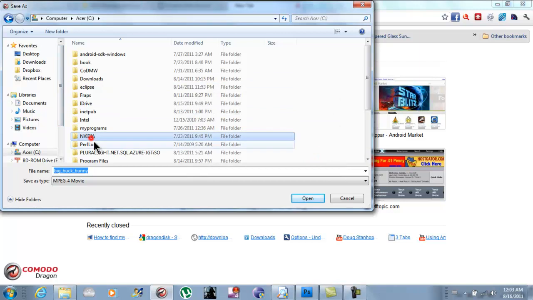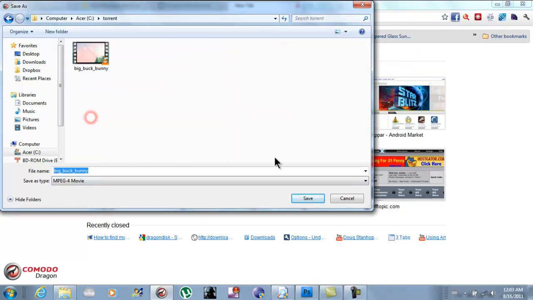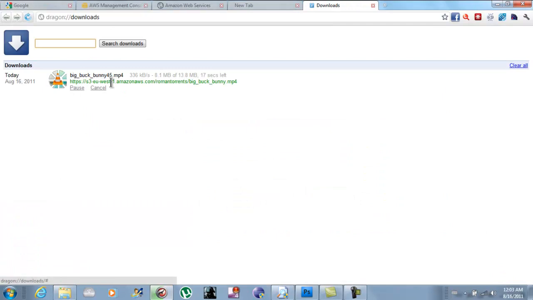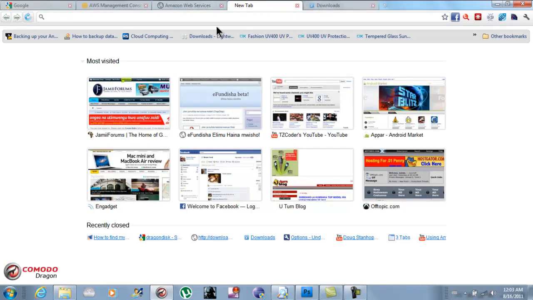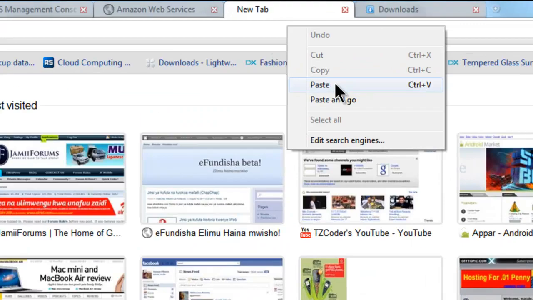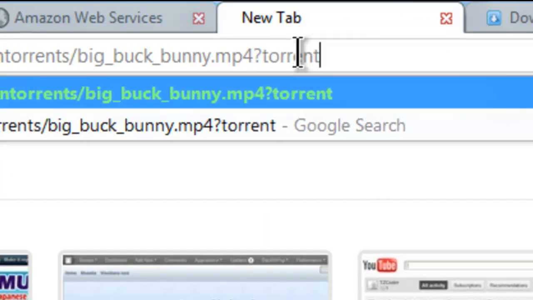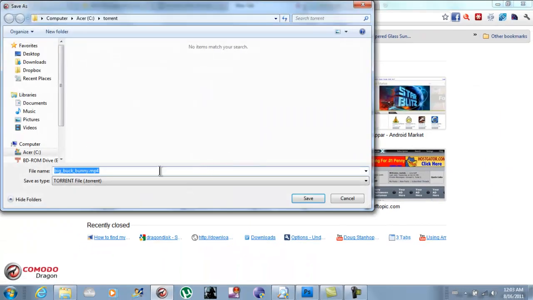Oops, I don't have permission to save into the C drive. Okay, just change the file name. So I can start downloading this file, and if I look at my downloads, you can see the file is downloading. Now, that's not a torrent, of course. So what I want is to turn this link into a torrent. So take that link, paste it into your web browser, and then at the end of the link, add ?torrent and press enter. And now Amazon will generate a torrent file for your file.